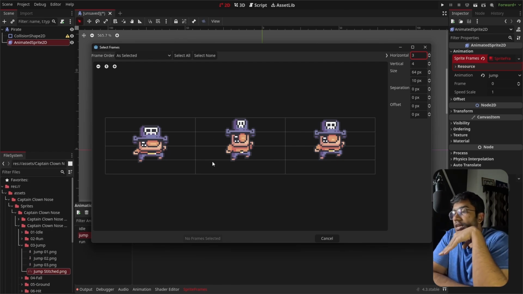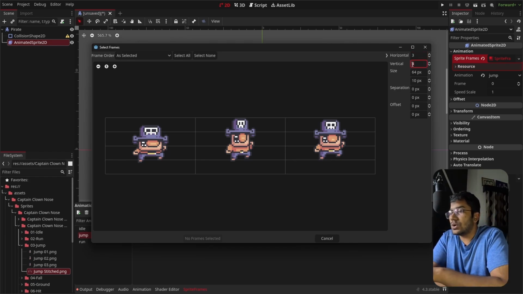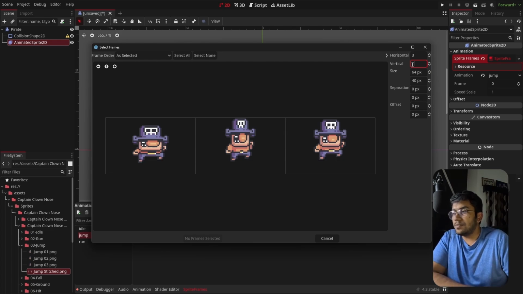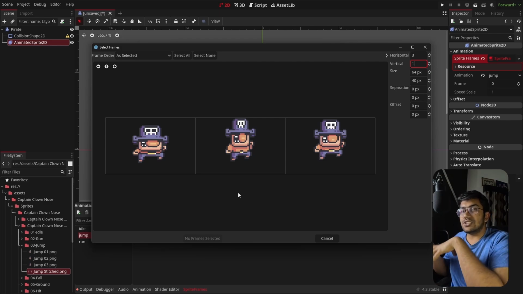Now, vertically, from top to bottom, how many frames do you think we have? As much as I can tell, we only have a single frame vertically, 3 horizontally but 1 vertically. So I'll change this vertical to 1, press enter, and see, now you have these sprite frames.